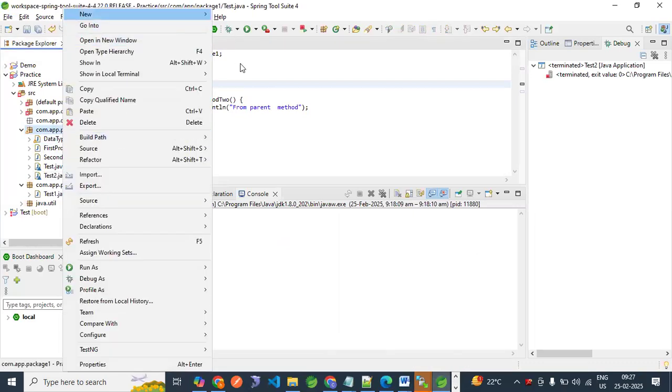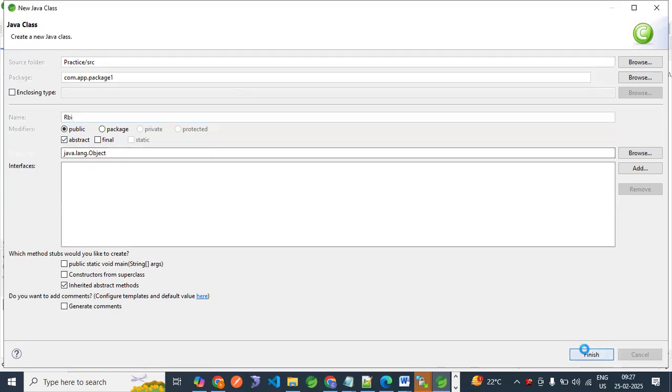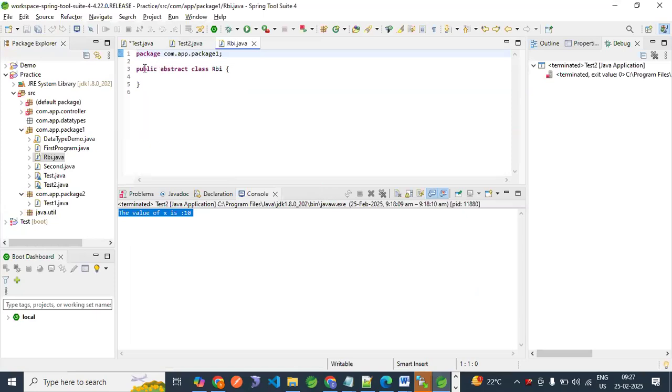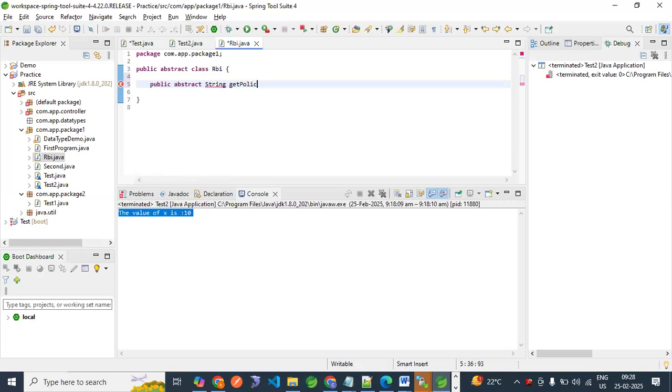I am creating one class, an abstract class. See, it is giving the option to create a public abstract class. What is the abstract class? RBI. Finish. Abstract is coming. Forget about other things. What is the method name? Public abstract. What is the return type, the output I am expecting? Something like this. I use get policy. Can I use get policy as the method name? Yes. I am giving everything perfectly fine.